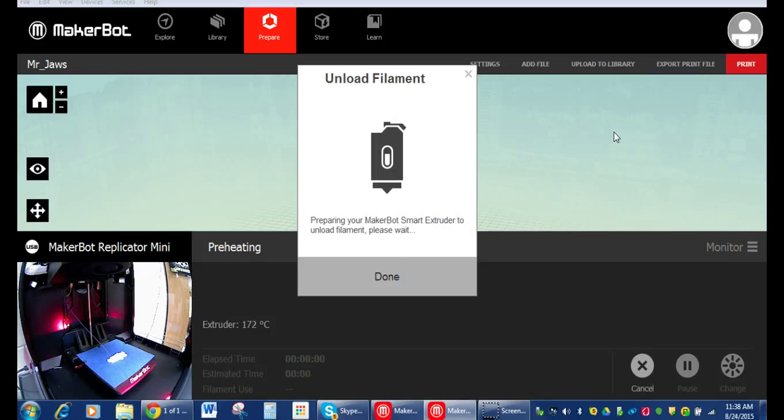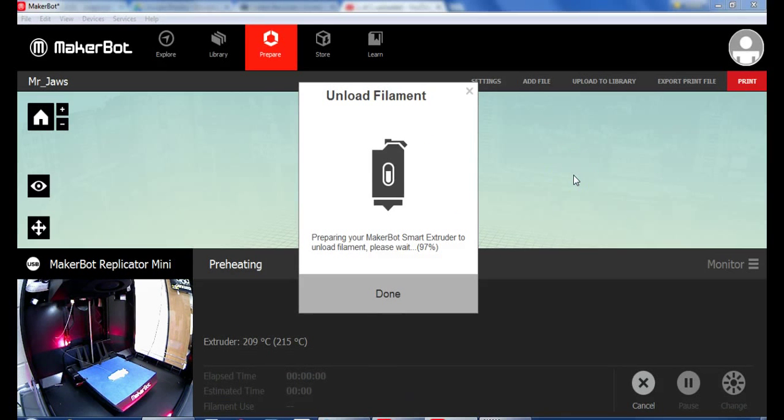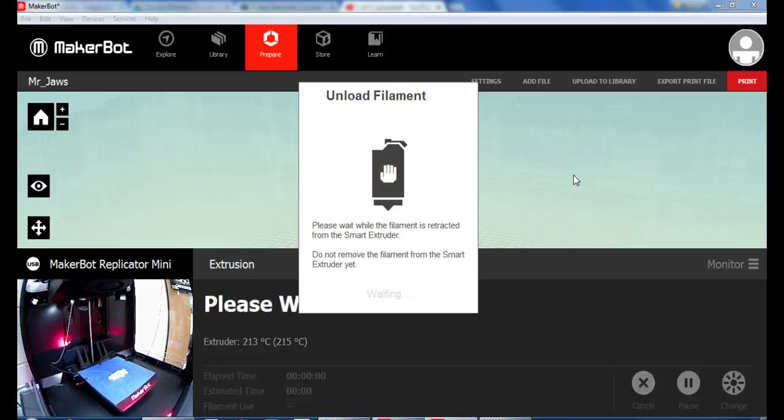So again, it says, please wait, it's preparing. Okay, so again, it's heating up, so we will be able to unload the filament. There it goes. It says, please wait while the filament is retracted from the smart extruder. Do not remove the filament yet.